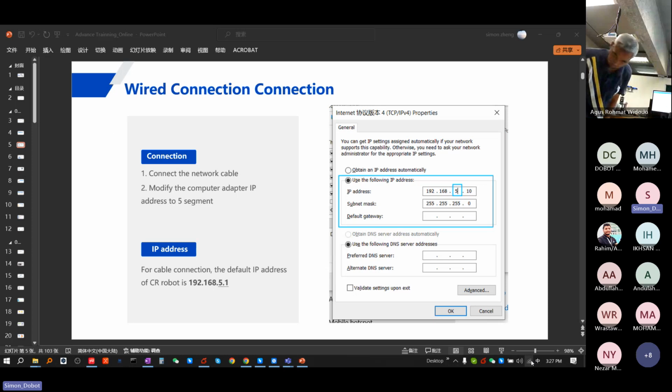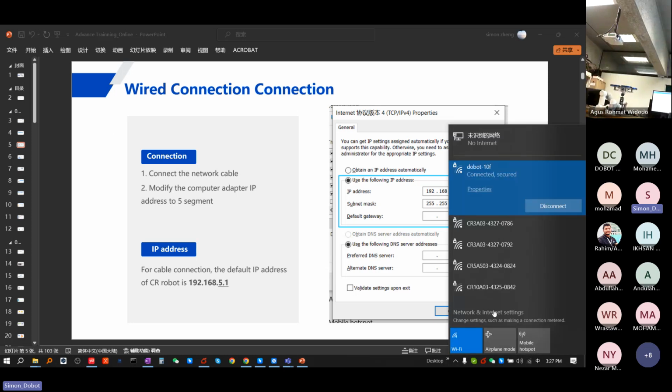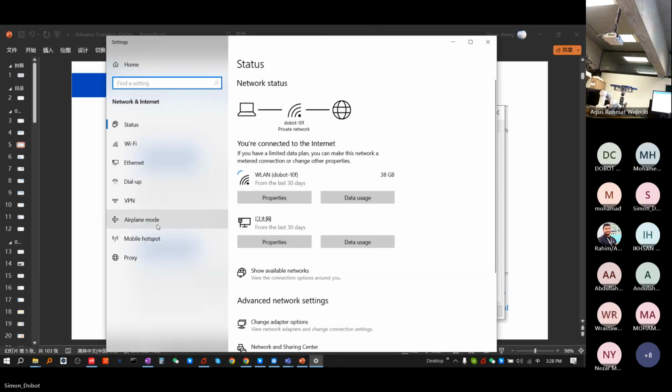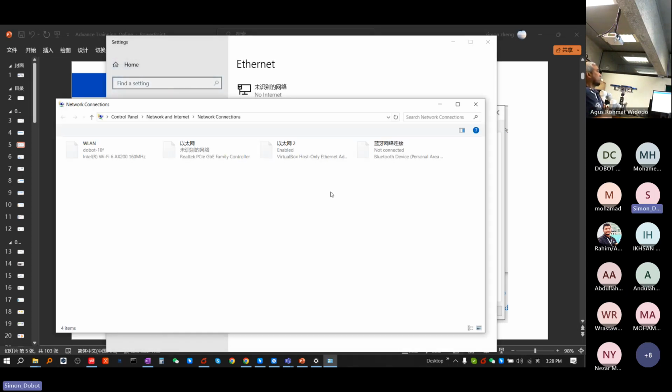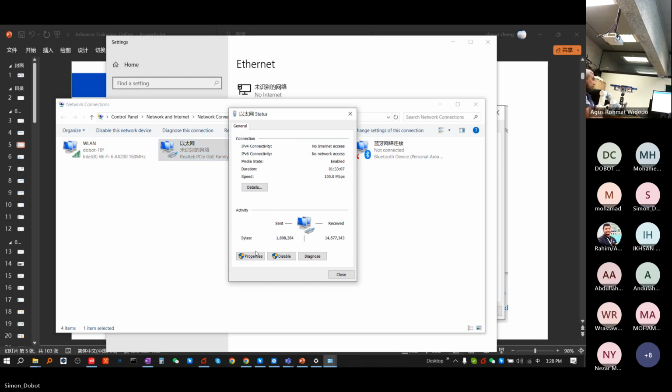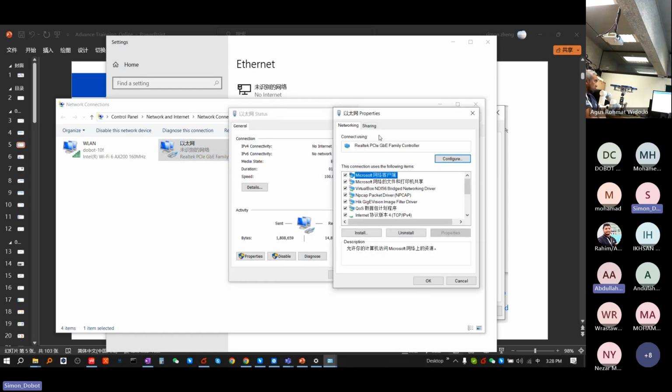Okay, I've exited the full screen. So you need to go to the Ethernet, change your adapter options, and find the related adapter, choose the properties, and find the Internet TCP/IP v4. Some of the words are in Chinese, but I think you can still read it because it's also written in English here.